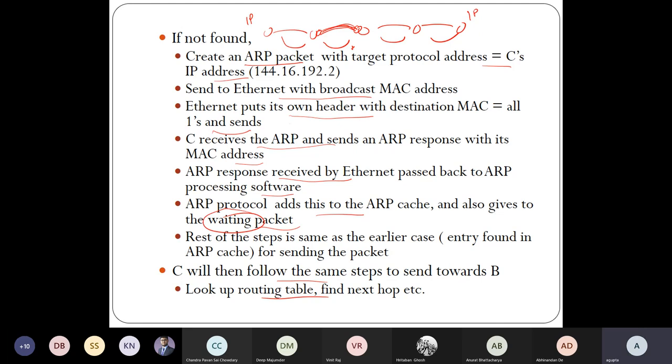So ARP has more details that I have skipped. I have just given you the basic idea. In many implementations, if you have it in the cache, even if you are not the destination, you may send it and so on. But this is fine for understanding. Is it clear?